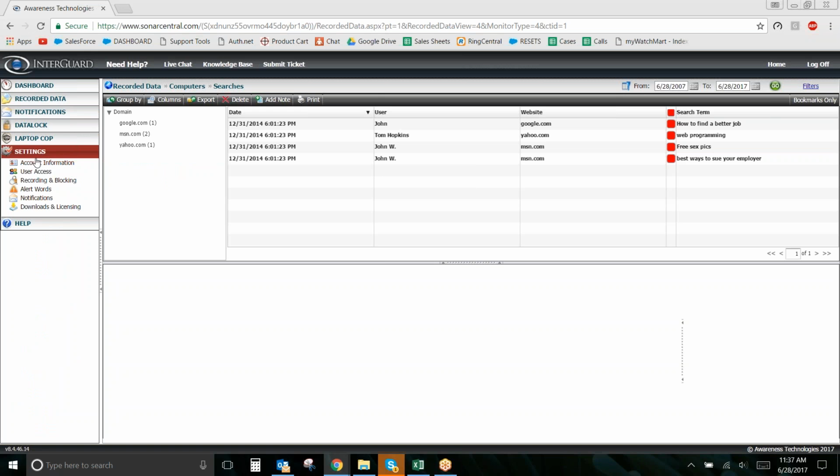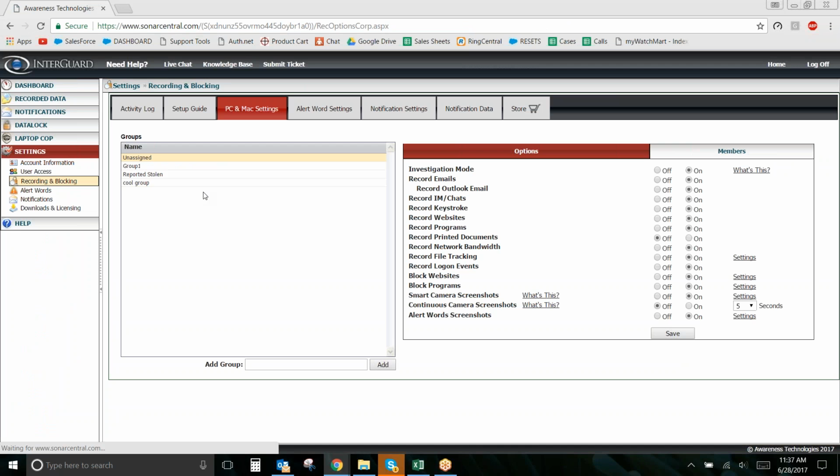As far as blocking websites, you'd come to settings, recording and blocking. So settings is going to be where you're choosing what is and isn't turned off. You're creating groups so that different people have different group settings applied to them. But again, with web filtering, all of this would be grayed out. The only thing that wouldn't be grayed out is record websites and block websites, as well as investigation mode, which is just the ability to either tell people when they log into Windows that they're being monitored or not.